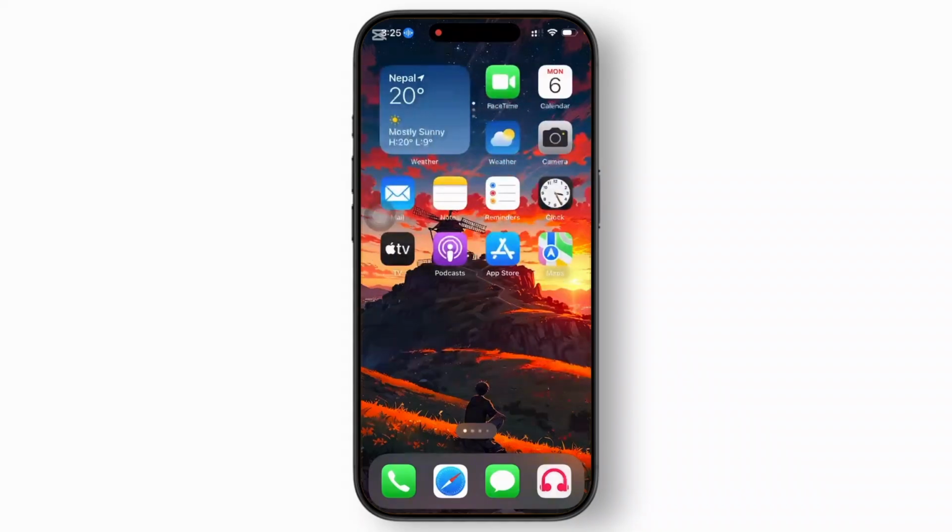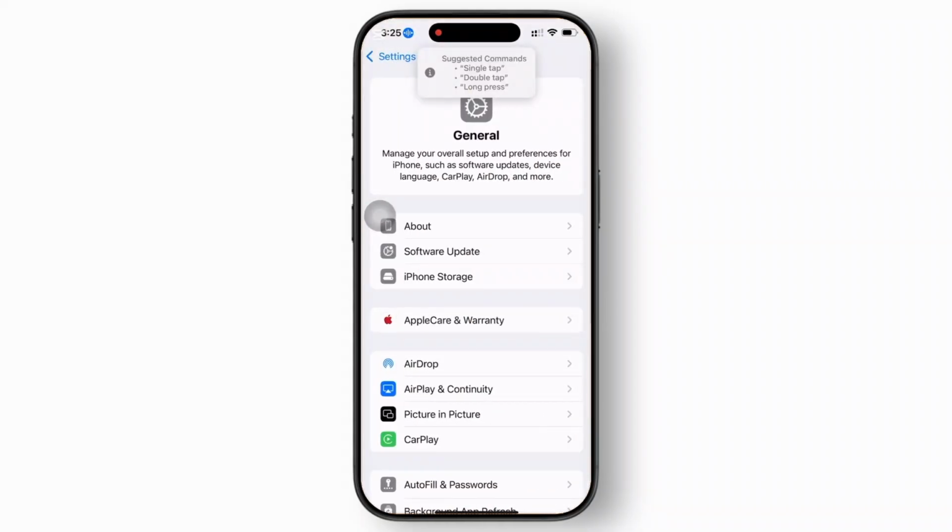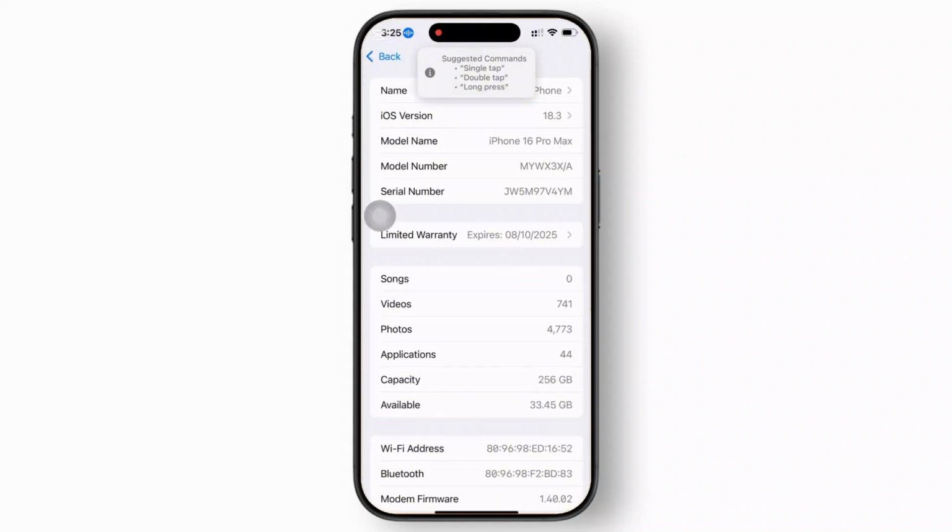So first, let's make sure your iPhone is ready for this feature. Open your Settings app, go to General, and tap About to check your software version. Mine is currently 18.3, so I am all set.